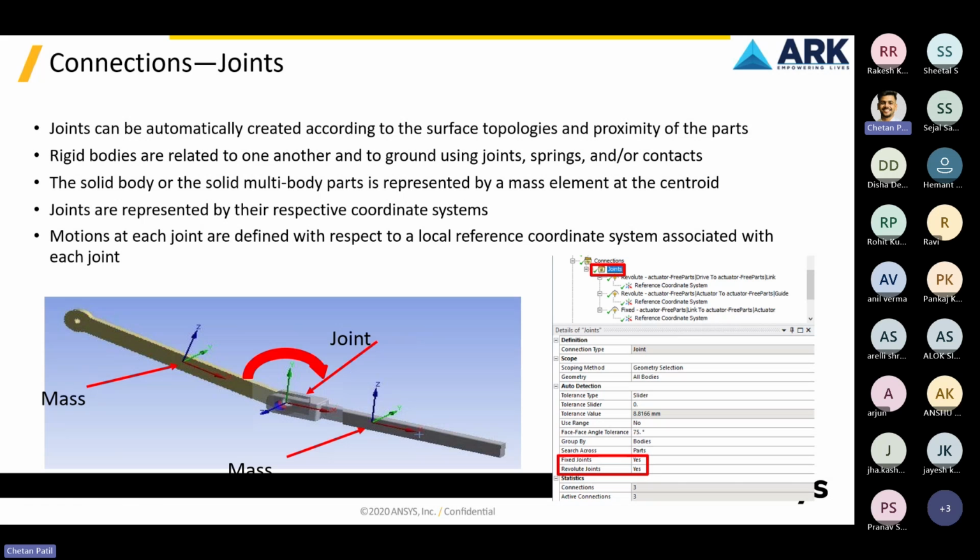So we'll discuss these things: whenever we try to create a particular joint, how does the joint provide motion to the geometries? If we are considering some of the bodies to be rigid or some of the bodies to be flexible, it will be considered a multi-body dynamic simulation. So if we are performing multi-body dynamic simulation, then particularly you will make use of rigid bodies and flexible bodies.